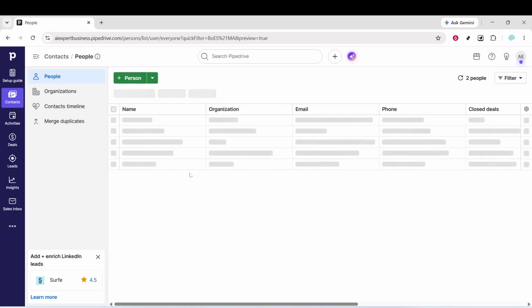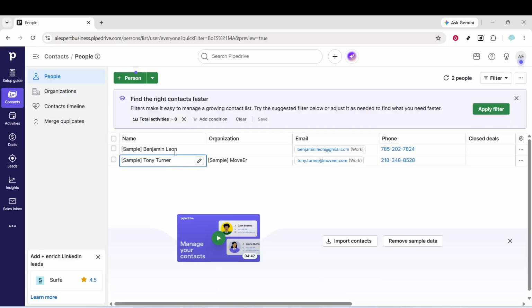Inside Cover the Basics, look for a task called Add a Contact. Click on that. Pipedrive will show you a quick description about managing contacts. And here's the really important part. Contacts are the heart of any CRM. In my experience, getting this right from the start makes everything else flow smoothly. You'll add a name, an email, maybe a phone number. Simple stuff, but it builds your foundation.